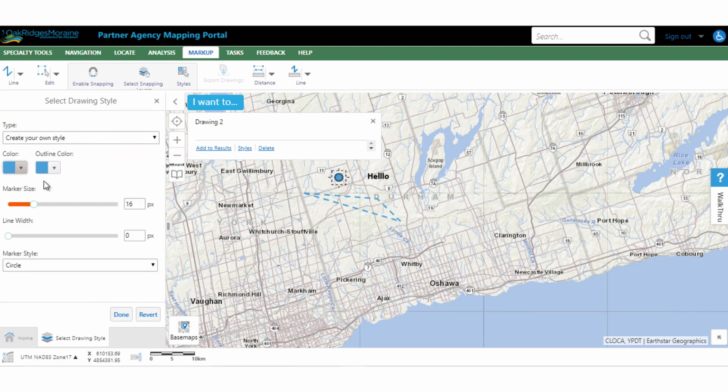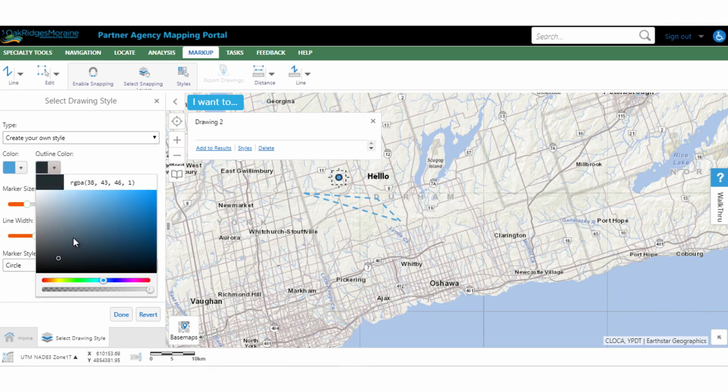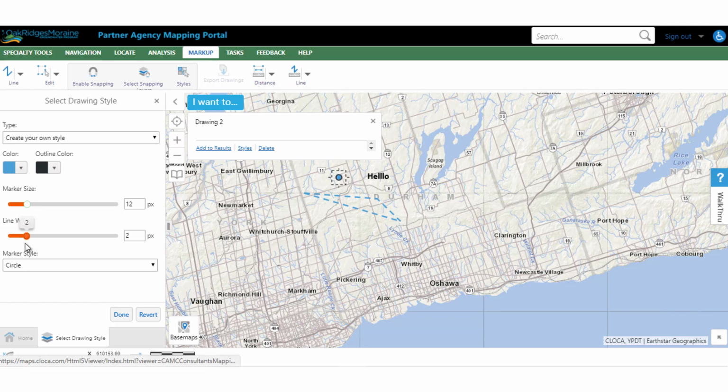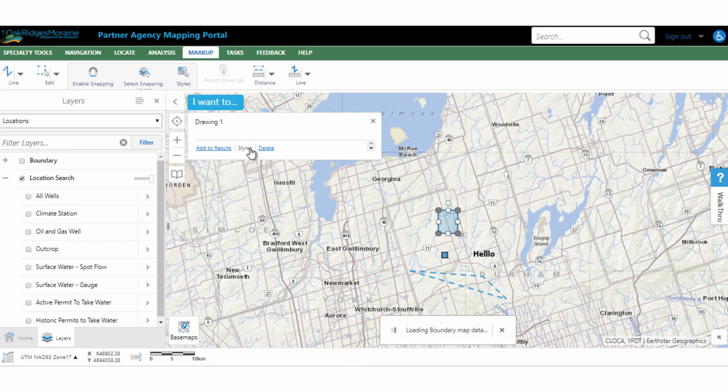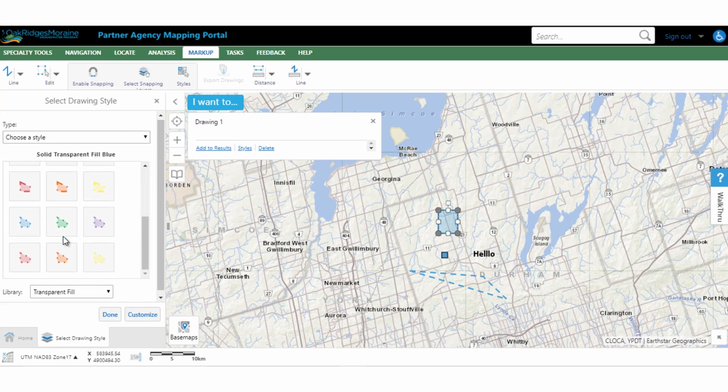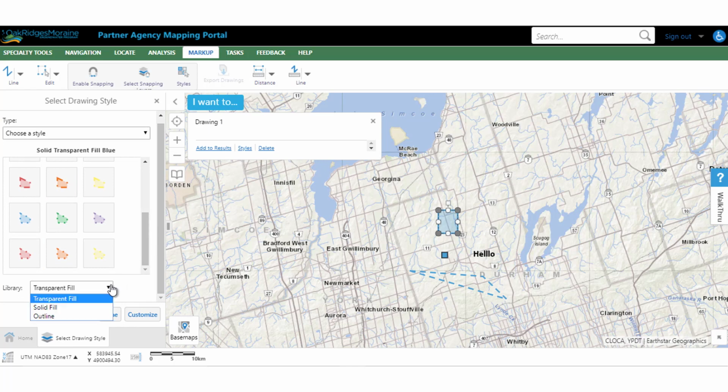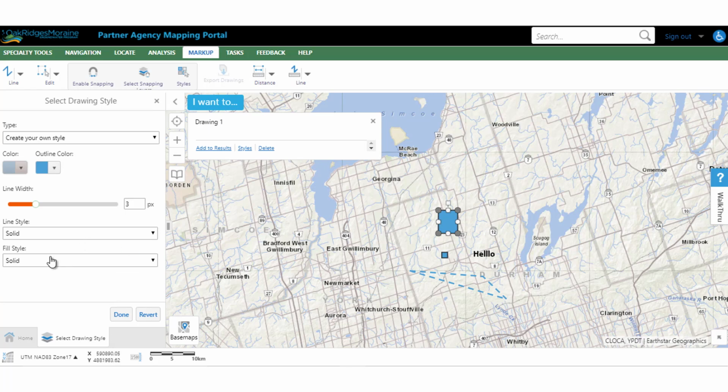You can rotate that symbol. And if you do create your own style, you can adjust the color, the outline, again, increase the size, the line width. If your outline was a different color, you would be able to see. There you go. And again, if you don't like what you've done, you can just revert it back to what it was originally, or you can say done. For polygons, you can choose from one of the pre-generated symbologies. Transparent, solid, outline, fill, create your own.